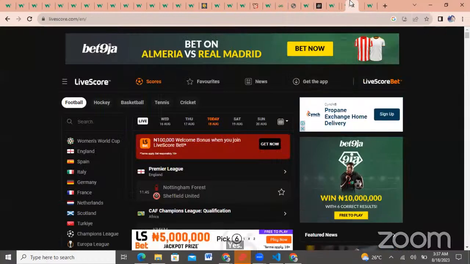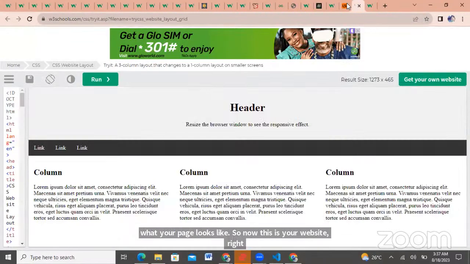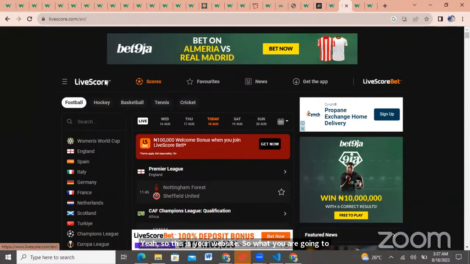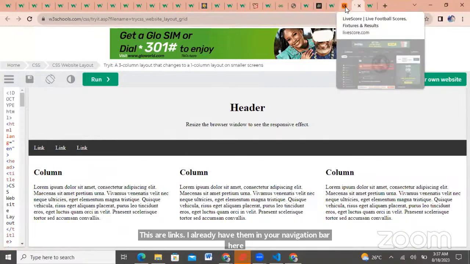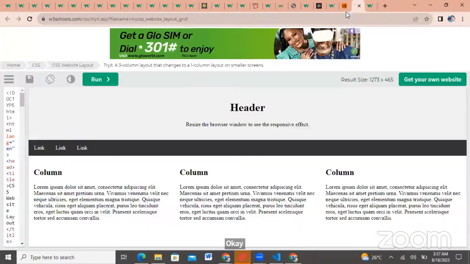So now this is your website, right? Yes. Yeah, so this is your website. So what you're going to do is start with these ones and these ones, okay? Now, these are all links. I already have them in your navigation bar here, 1, 2, 3, like this. So you're just going to make it 4. The first one, football, is now going to be like this.